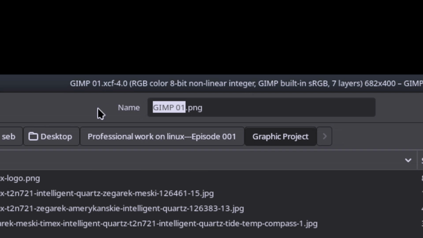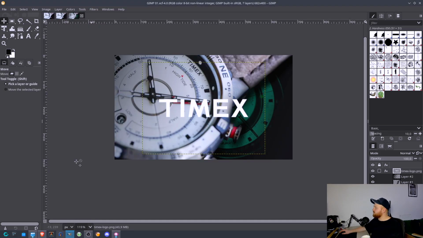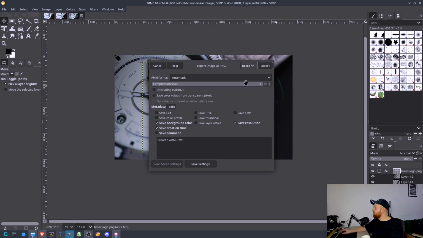So what I would do is Timex, because that's the company, _ 682 by 400, which is the size of the banner. I can throw in a name, so it's a banner. I'll do that, and then 01, because that's what we're doing here. And that's being exported. Lovely.